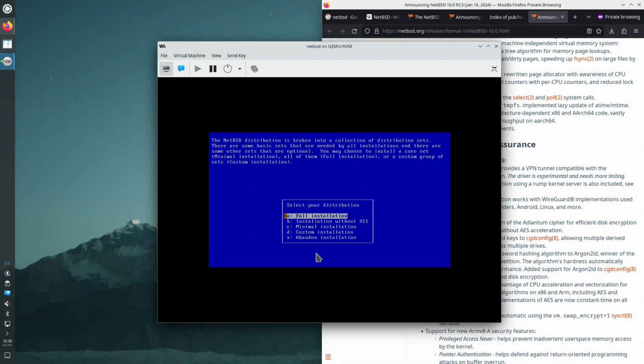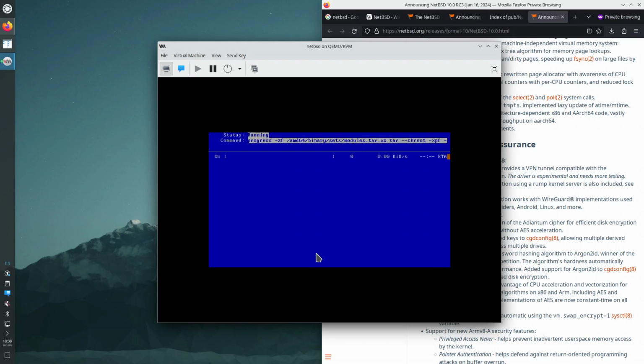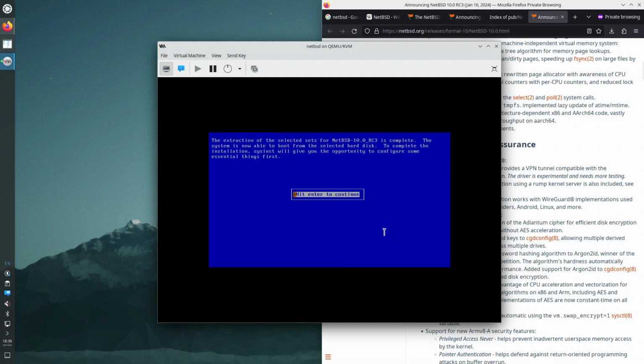Use the BIOS console. I want to install all of the sets. Probably. From CD-ROM. Now it's getting the sets, so the files with name ending in tar.xz from the CD-ROM and extracting them to the slash directory on the virtual hard disk. This is going to take 3 minutes. All of the sets, files with extension tar.xz, have been extracted into the slash directory.